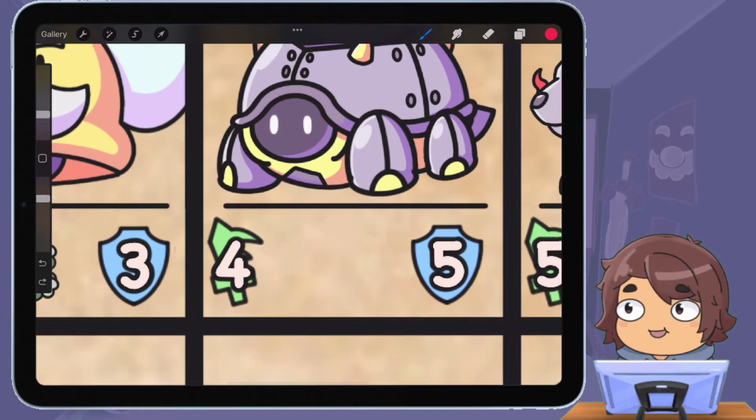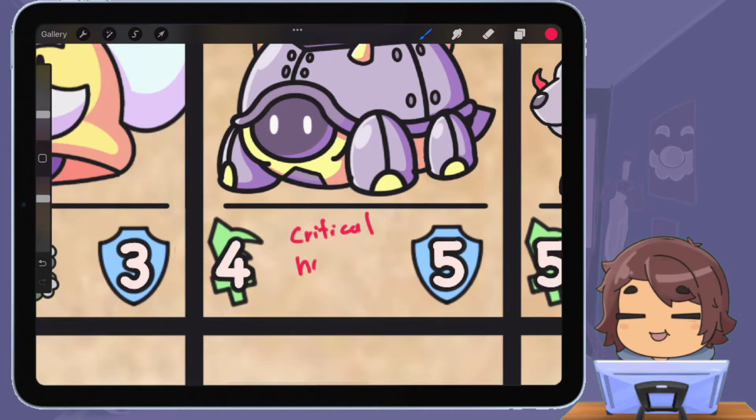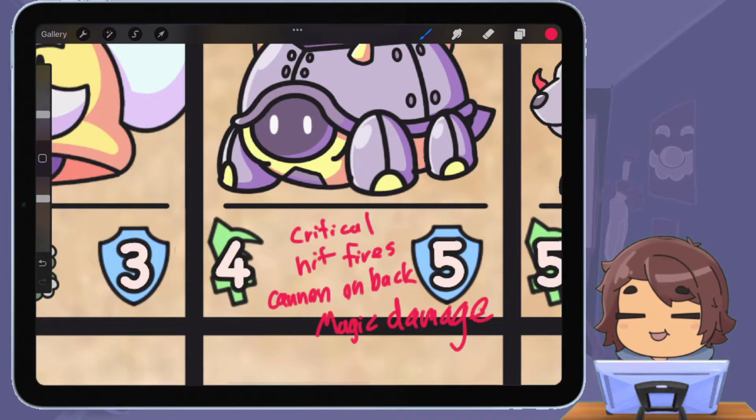All right, I'm just gonna write this down here. Critical hit fires cannon on back. Magic damage. That's just an idea.